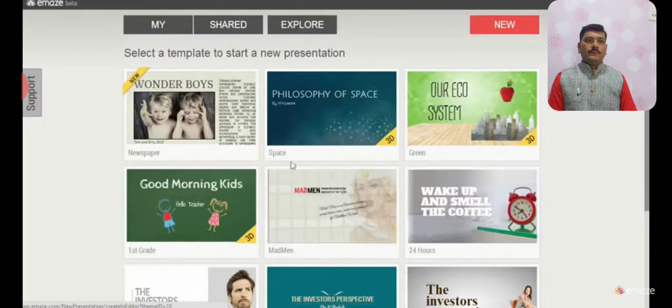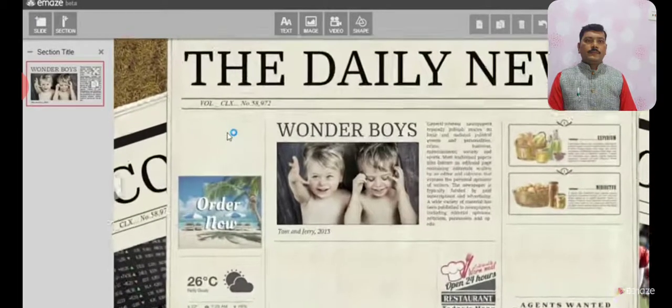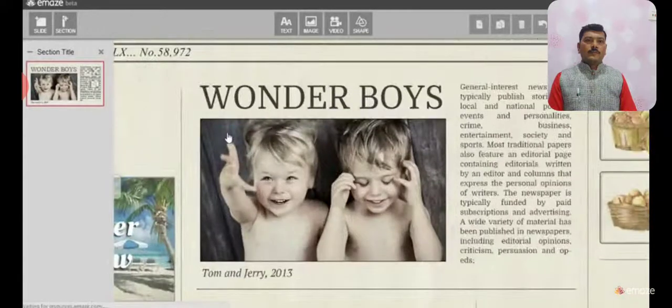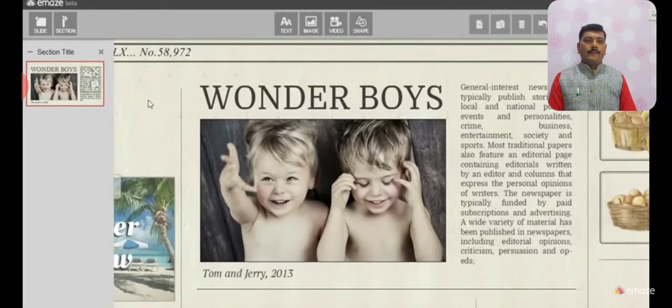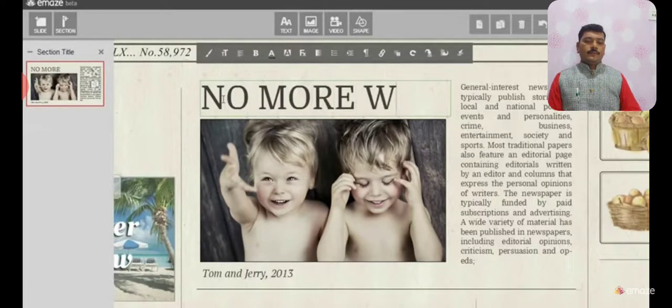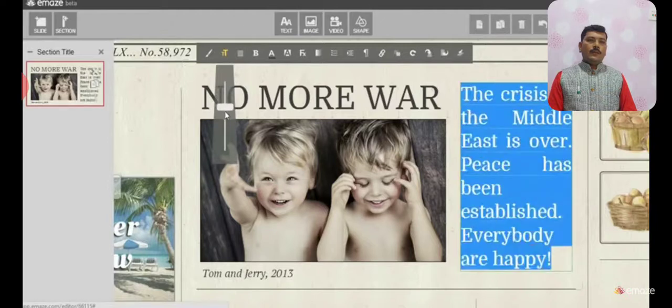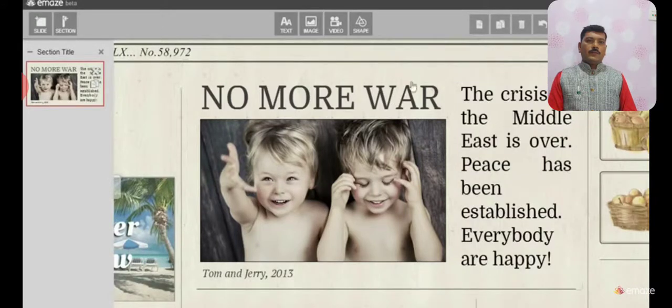Let's pick the newspaper template. Replace the placeholder text with your own content. You can change the font size by dragging the bar on the text menu. To change the text color, click on the font color button in the text menu. You may then pick from one of the available colors in the palette for this theme.